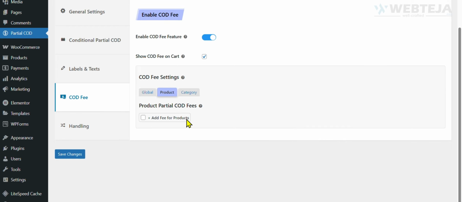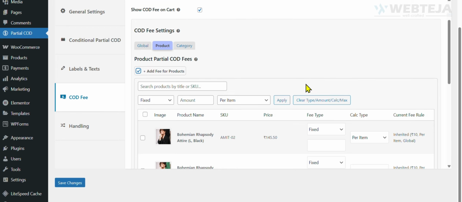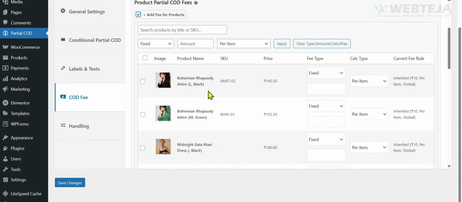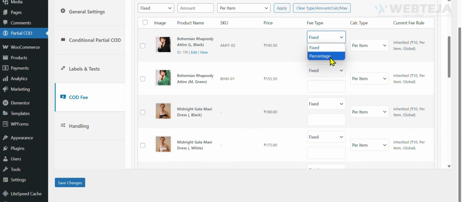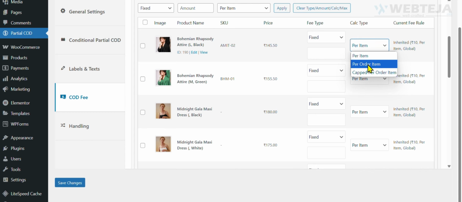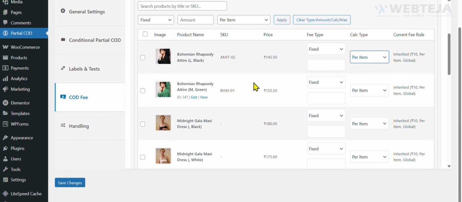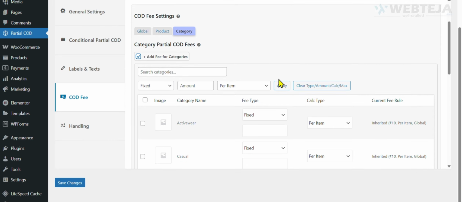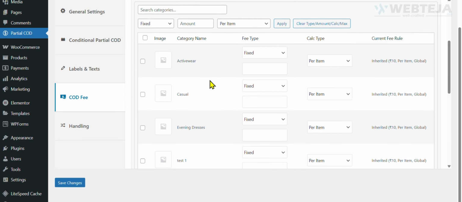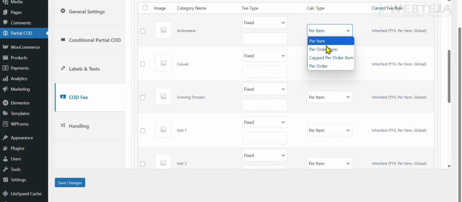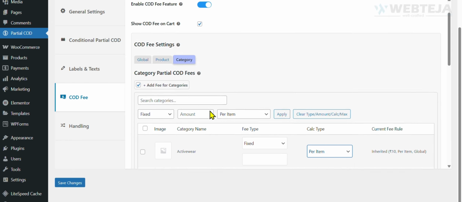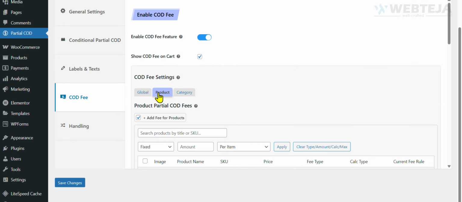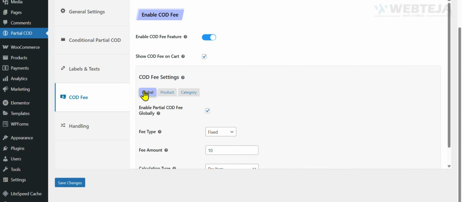Also notice the product fee table where you can search for specific products and assign custom fees. Similarly, in the category section, you can set different fees based on product categories. Again, these settings follow the priority system where product-based fee overrides category-based fee, which overrides global fee.